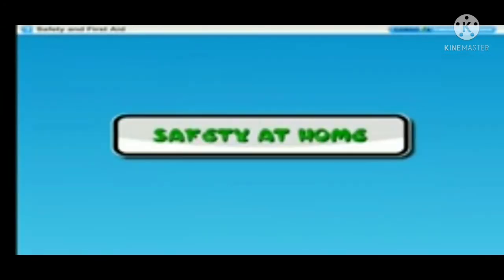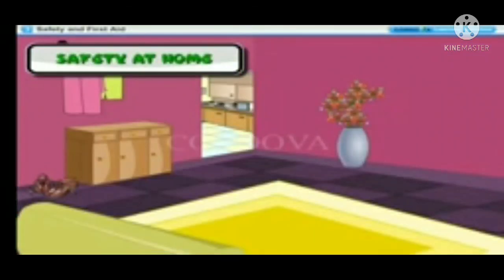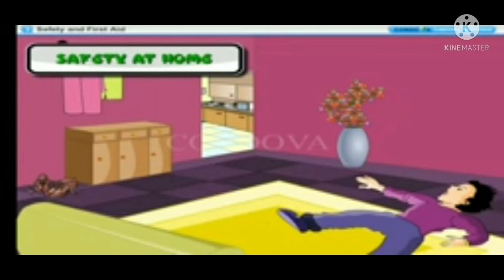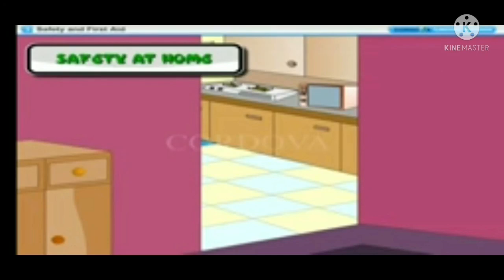Safety at home. Slipping on the floor. A wet floor is dangerous and can harm you. You can slip or fall on wet floor easily. To avoid such accidents, follow these safety rules. Keep the floor dry. Floors of kitchen and bathroom should not be slippery.